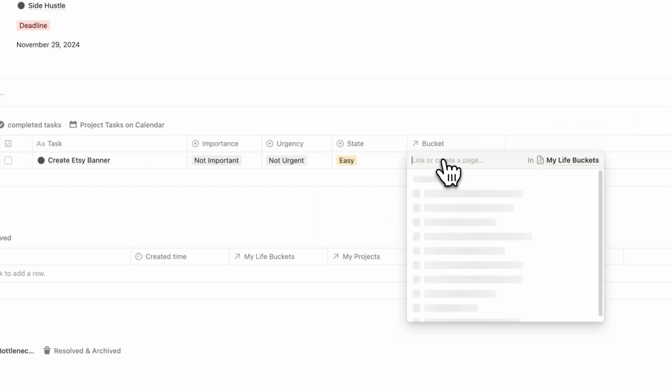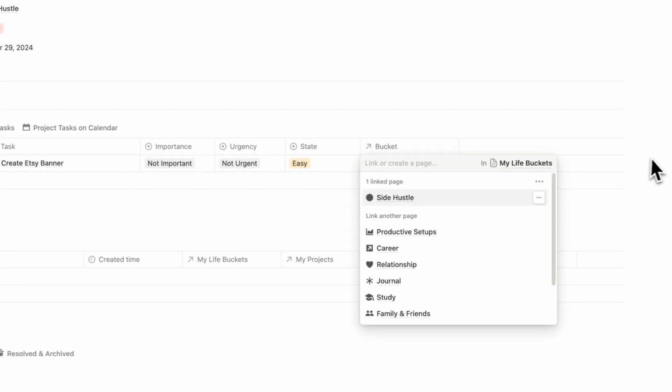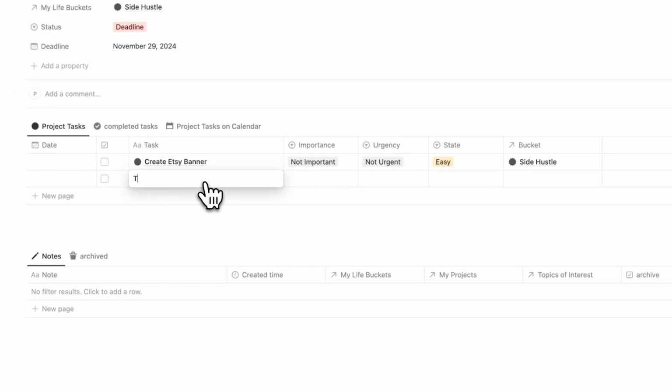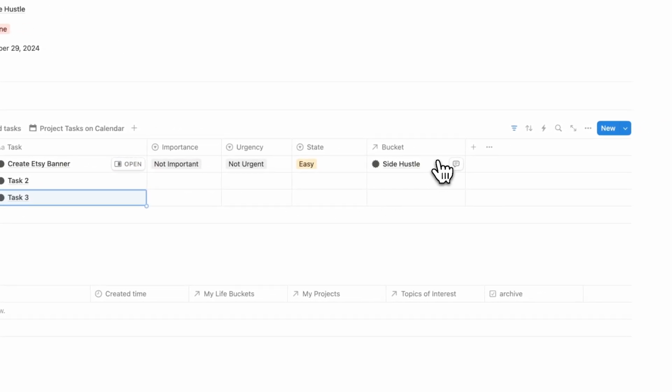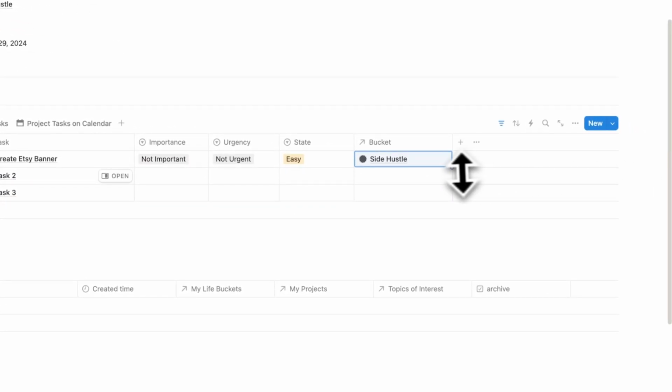And then we can say the bucket that it relates to. So that would be side hustle. Now, what I like to do is just add in all of the different tasks. So I'll just do task two, task three. And what you can do, let's say they're all relating to side hustle, you'll just click on it and then you can simply drag this down here. And there we go. They are all to do with side hustle.